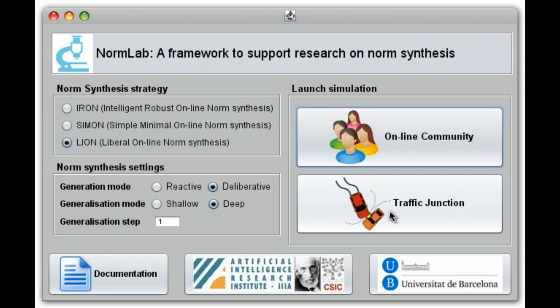The first one is a traffic simulator with a traffic junction scenario, and the second one is an online community simulator in which users of an online community can exchange contents and view and complain about contents that they consider to be inappropriate. NormLab also incorporates a portfolio with some state-of-the-art norm synthesis strategies, and of course this portfolio can be extended.